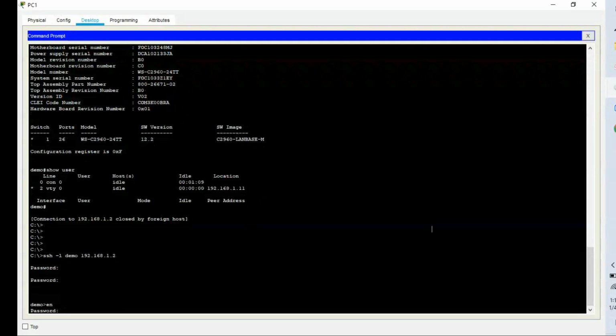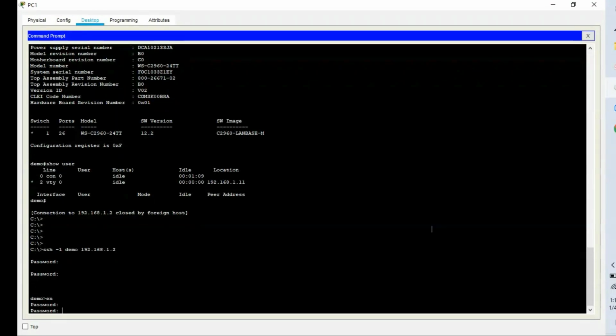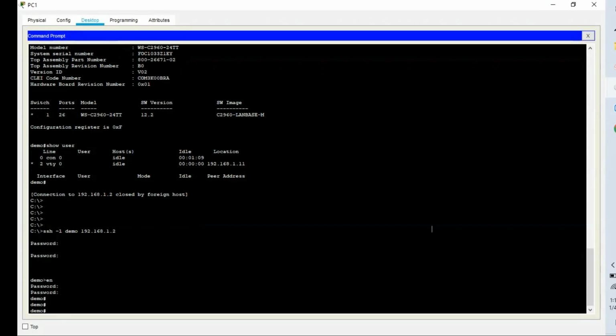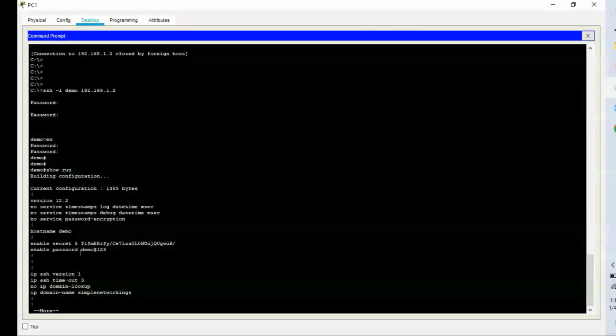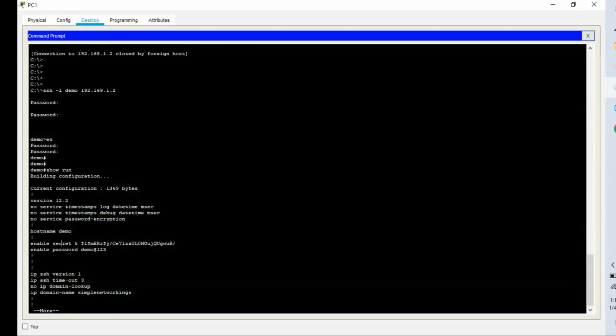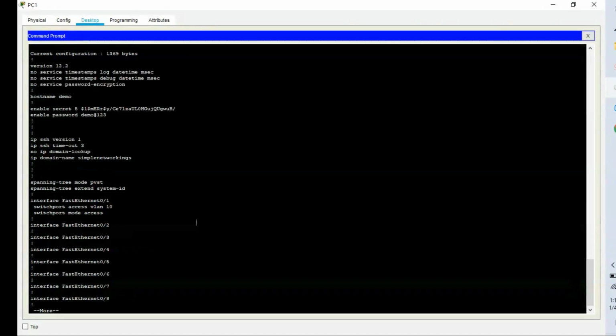Give the enable password, demo123. Okay, now we have logged in to the switch. Now I will tell you something about security. If you type show run and hit enter, you see here "no service password-encryption". So the password we gave for the enable password, 123, is shown in plain text. Only the enable secret is encrypted, because we have created the crypto key. So the enable secret is the encrypted one, but the enable password is plain text.